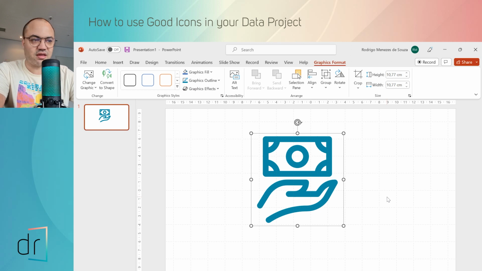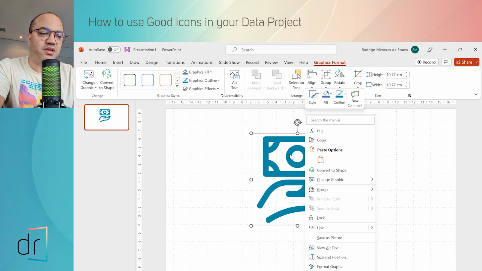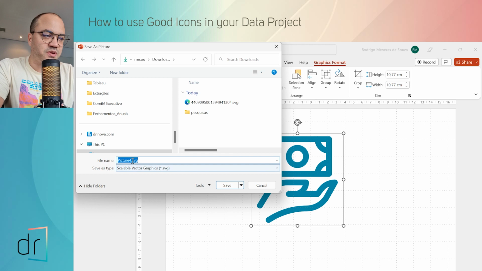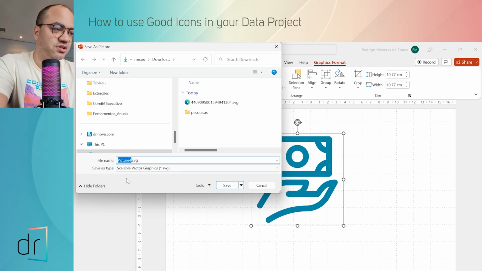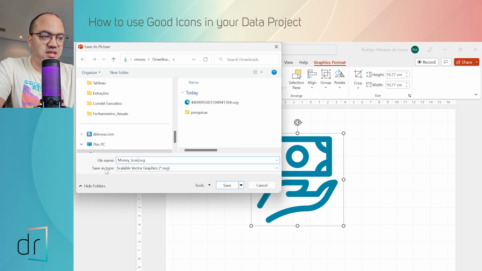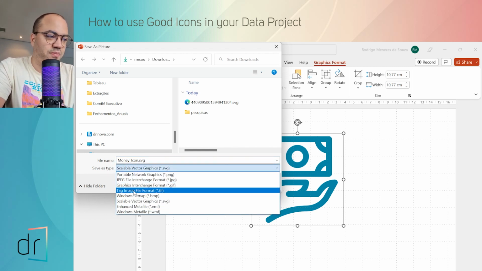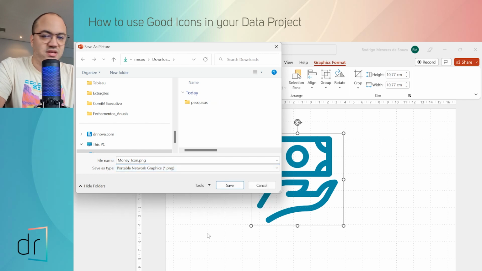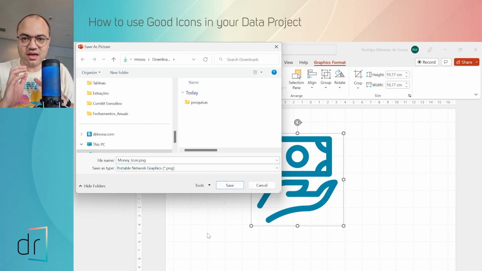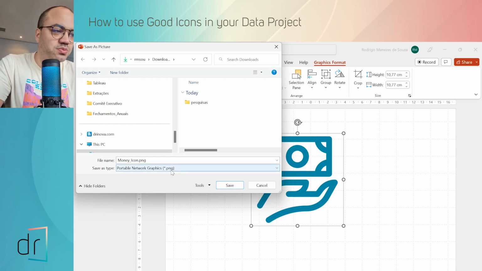That's perfect. And to finalize our project, we have to click once with the right button of the mouse, then move on to save as picture. Click save as picture and then save this icon as a PNG version, okay? In my case it will be money icon. Then I will click the save as type once and change to PNG. Why PNG? Because I don't want a background in my icon, okay? I just want the color of my icon without background. That's why I choose PNG.